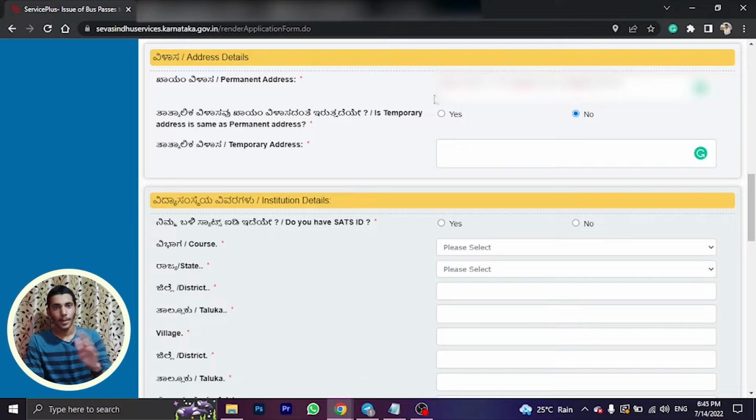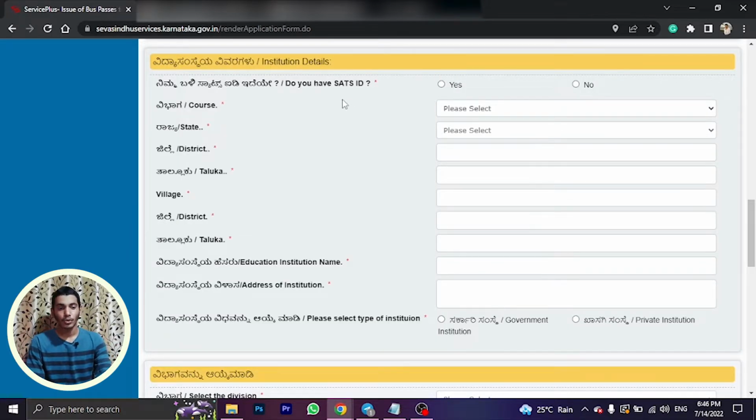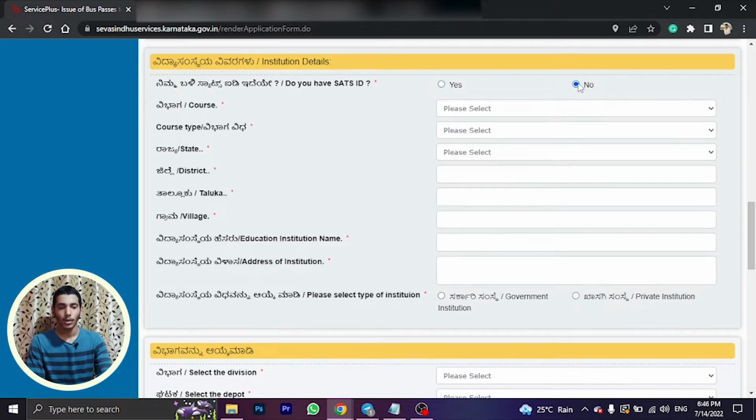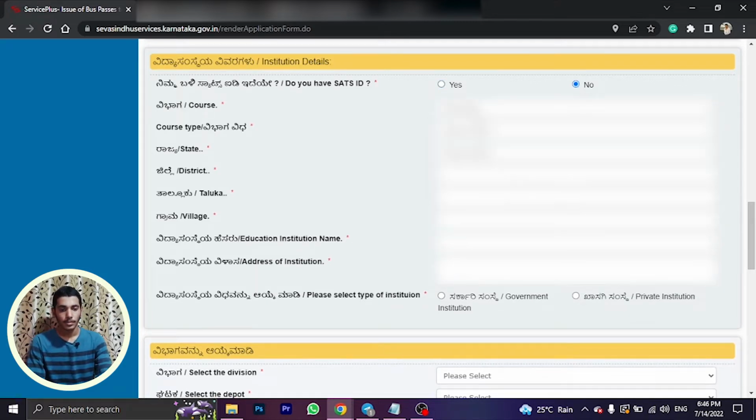If your temporary and permanent address are the same, then you can click on yes. Then, do you have a SATS ID, which means Student Achievement Track System ID or number? If you have, then you can click on yes and enter the details. Since I don't have one, I will click on no. Then click on course. This is my course.